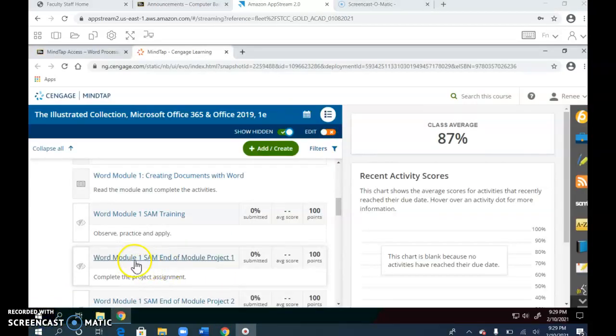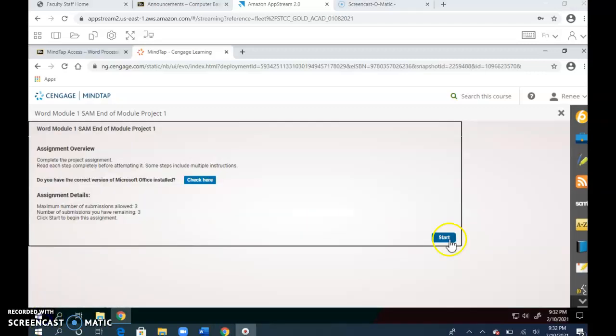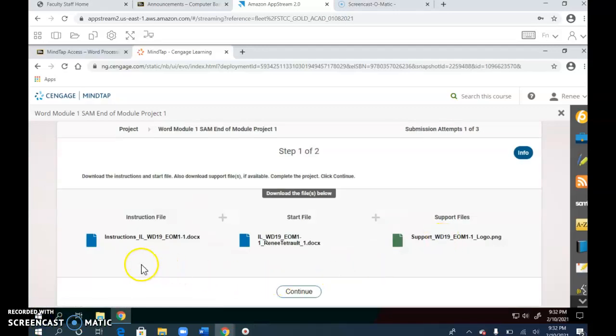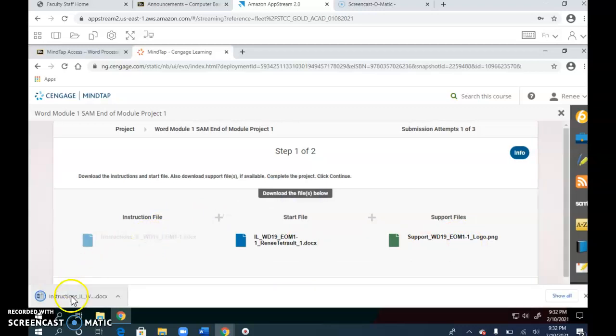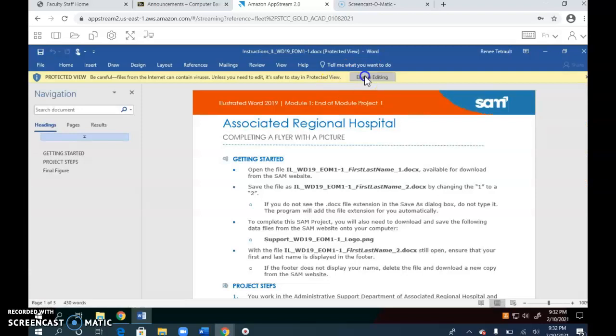The assignment we're working on is Word Module 1, End of Module Project 1. Go ahead and click Start, and you have three items that pop up. One is the instruction file on the left-hand side, your start file, which is the actual document that you'll be working on, and this is a support file, which is a picture. We'll start with the instruction file. Down the left-hand side, you'll click this to open it, and it takes you right to Word, and then you'll enable the editing.